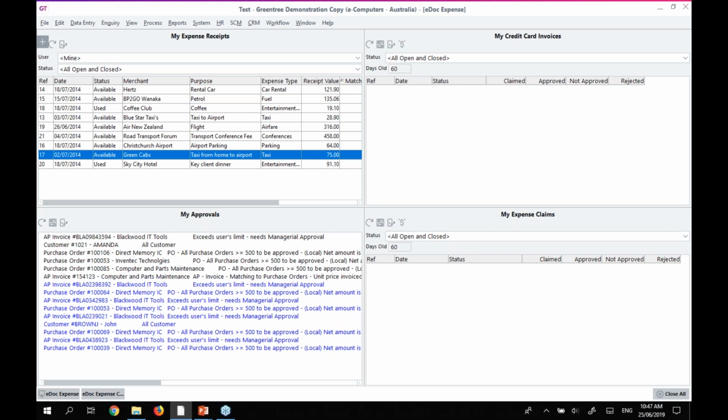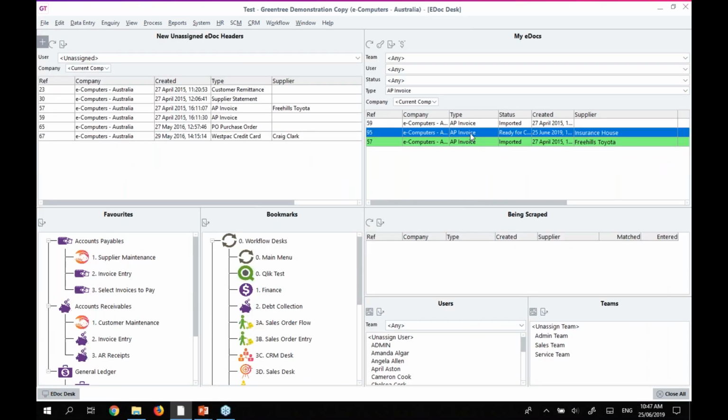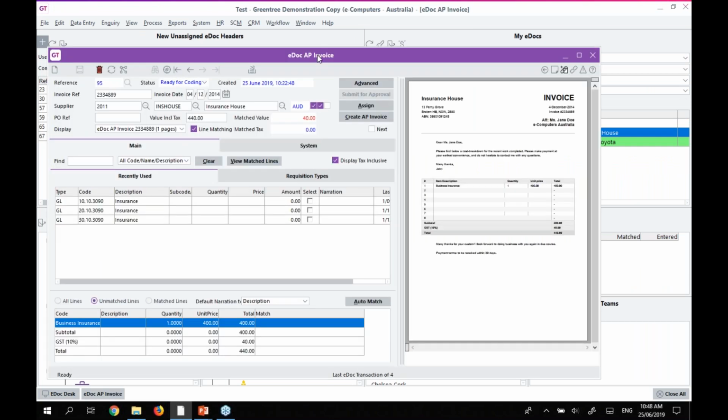How well does eDocs work with multiple branches, profit centers? If you want to split an invoice against multiple profit centers, will it remember the split for future invoices? For example, utility bills across the 3 profit centers each time. So I'll just quickly jump back to that supplier invoice eDocs desktop and bring one up. Let's go with this insurance house one, for example.